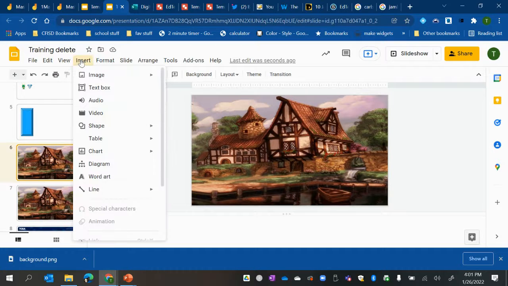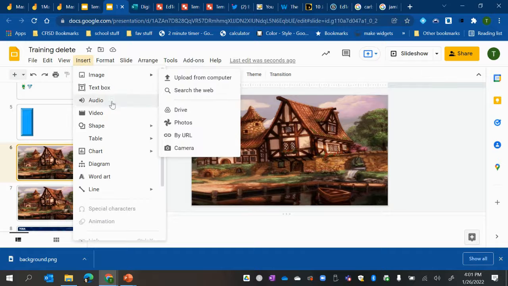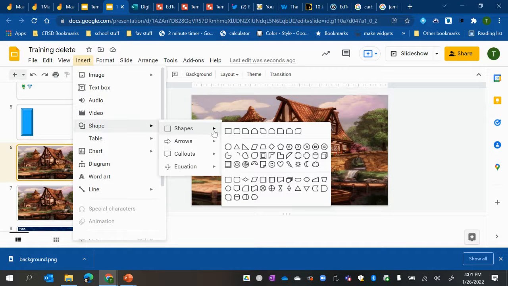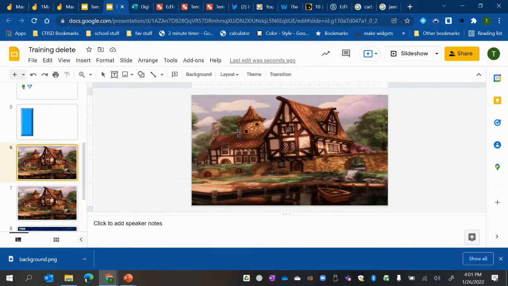I'm going to begin by going to insert, and I want a shape. So I'm going to start over here, choose my shape, and this is the shape that I want. Because you're working along right with me, you can pick any shape you want. It's yours. It made a copy.